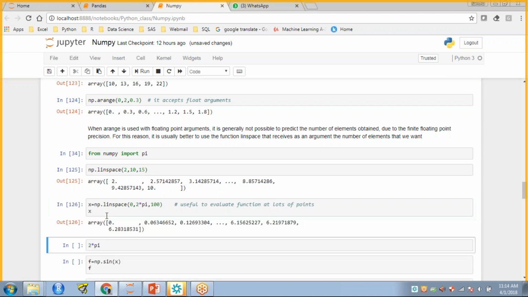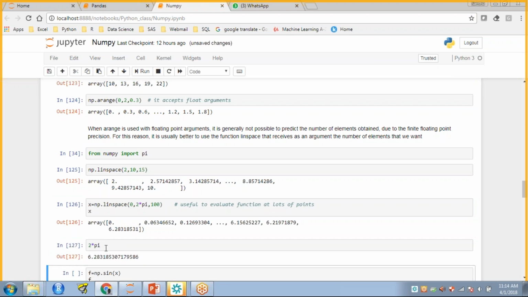So it won't print all the values. It will print only the differences between them. So you can see 2 star pi is 6.28. It started the array from 0 to 6.28, and the difference is such that 100 values are created. So it is not showing all the values.